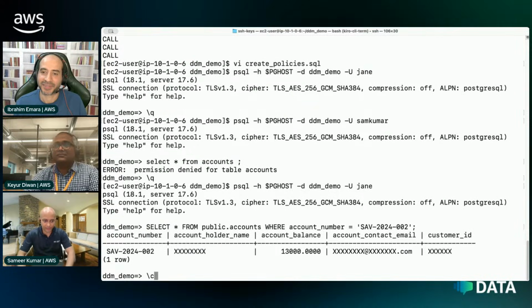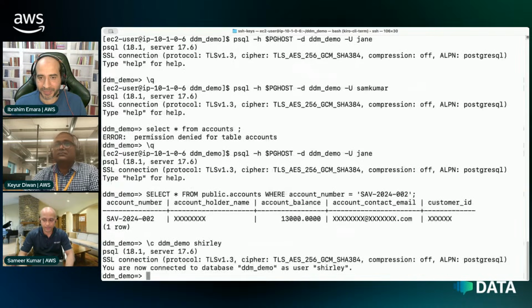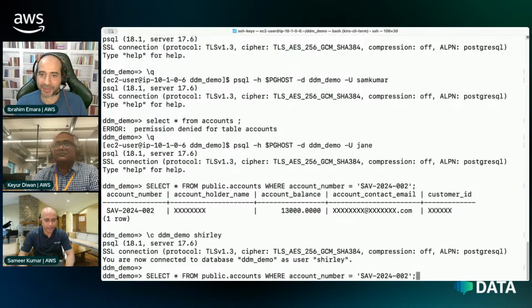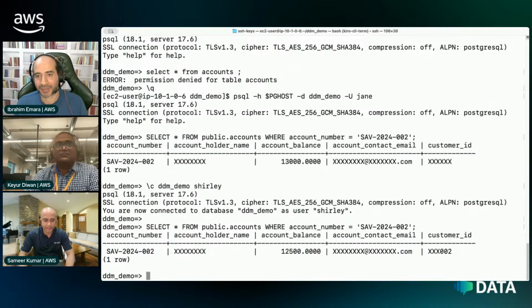If I change this user and connect with Shirley, the senior analyst in this case, you can see the difference. They see a little bit more precise data now, to the nearest decimal. They can also see the last few digits of the customer ID, but the rest of the details are still masked for them.